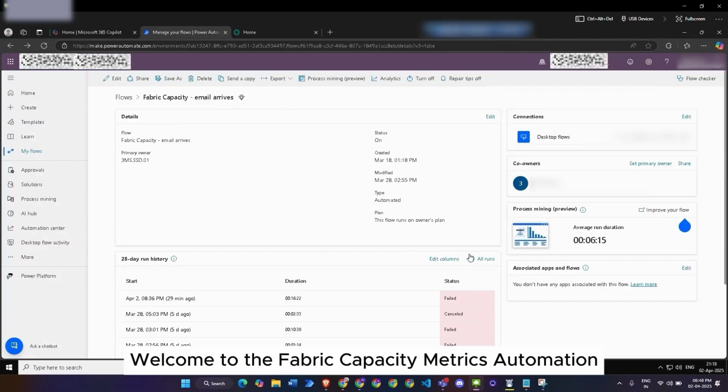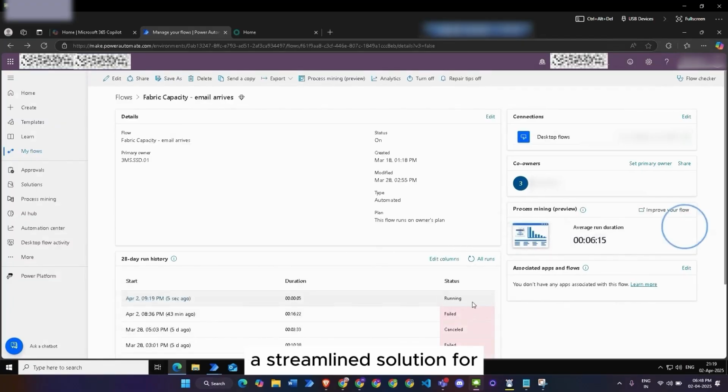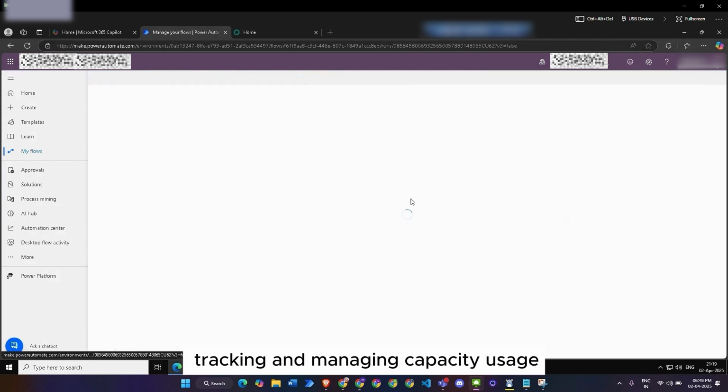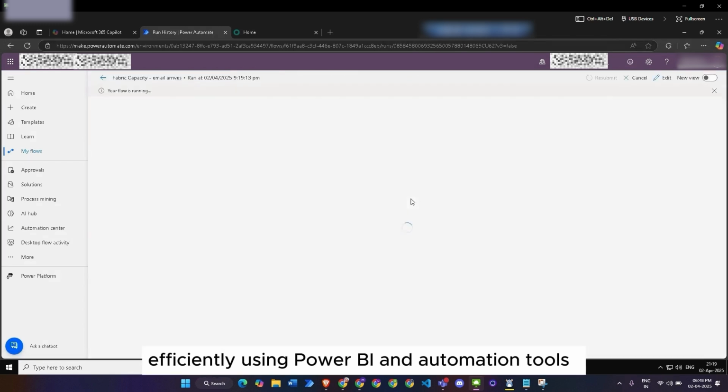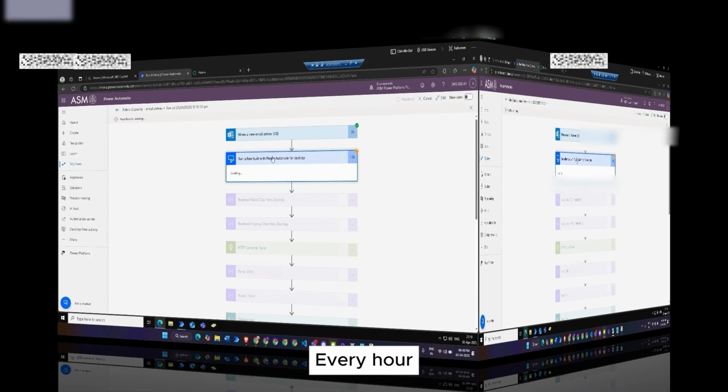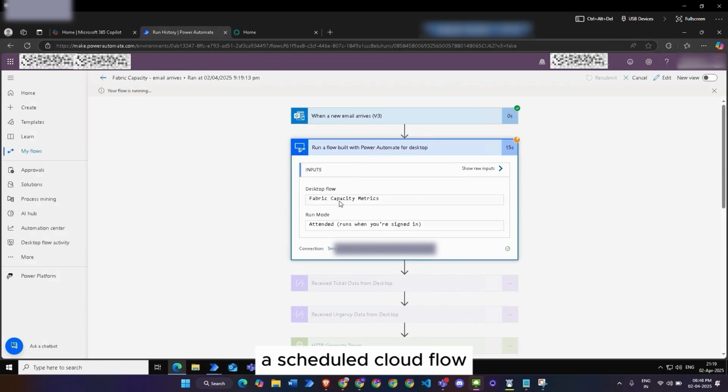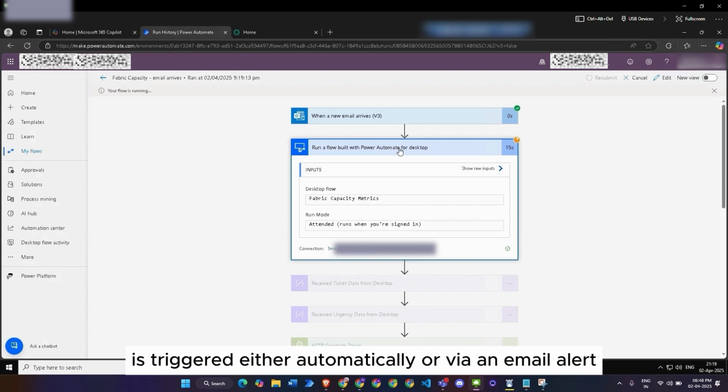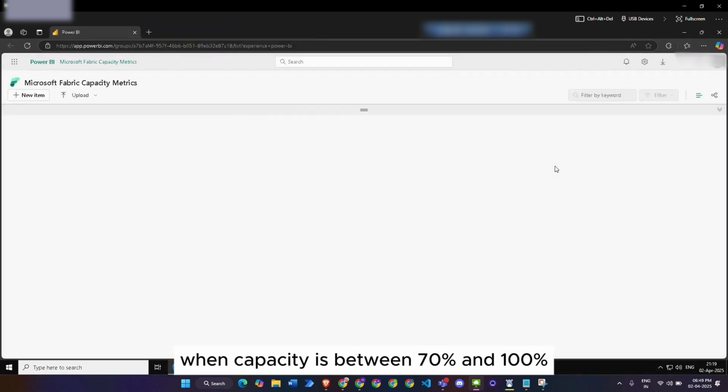Welcome to the Fabric Capacity Metrics Automation, a streamlined solution for tracking and managing capacity usage efficiently using Power BI and automation tools. Every hour, a scheduled cloud flow is triggered either automatically or via an email alert when capacity is between 70% and 100%.